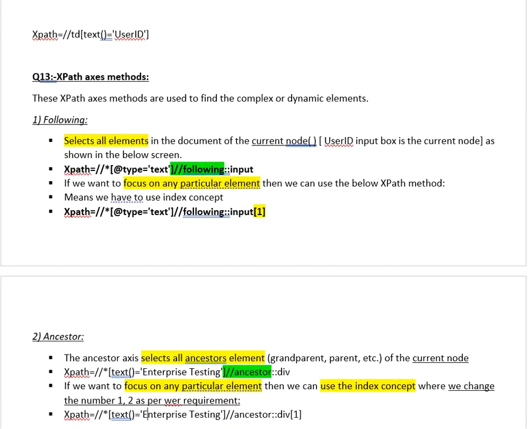The next question is XPath axes methods. In the previous question we have seen what XPath axes are. XPath axes are used when traversing in the XPath. Traversing means we have to move from one element to another element. That time we use XPath axes. Now in this question we have to see the XPath axes methods. We know there are 6 types of XPath axes methods, like following, following-sibling, preceding, ancestor, child, and parent. So first we will see following.